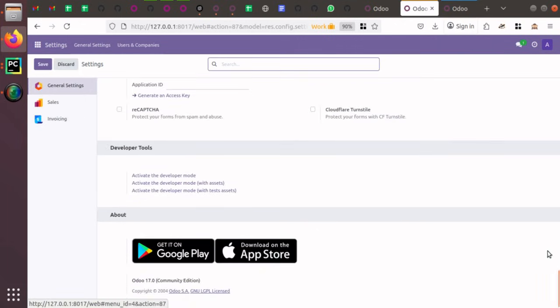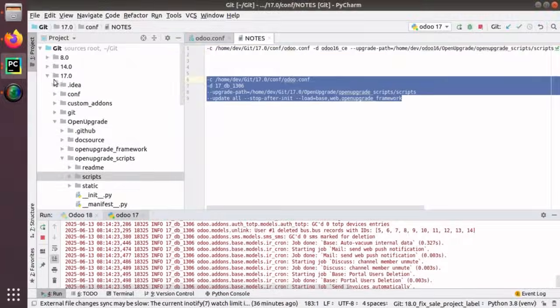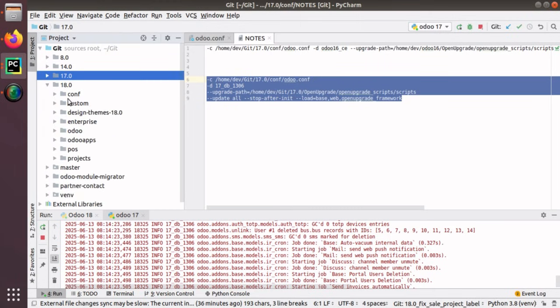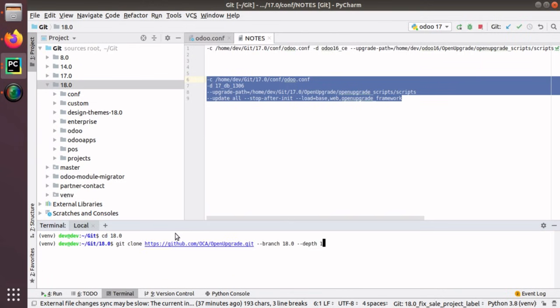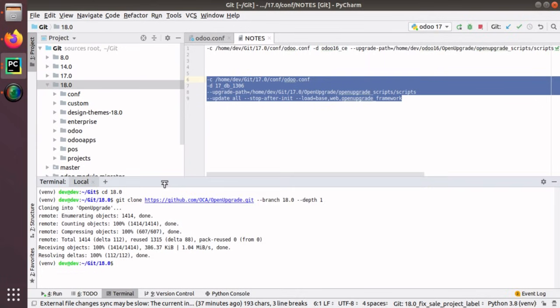Now the second step comes, the migration to Odoo 18. So we have to repeat the same steps. I'll go to my Odoo 18. Here I have Odoo 18. What I'll do, I have to clone the OpenUpgrade of Odoo 18 because I need to migrate to 18. So cd 18.0, then let me clone again: git clone OpenUpgrade branch 18 with depth 1. I'll run this command, which will give me the OpenUpgrade branch 18.